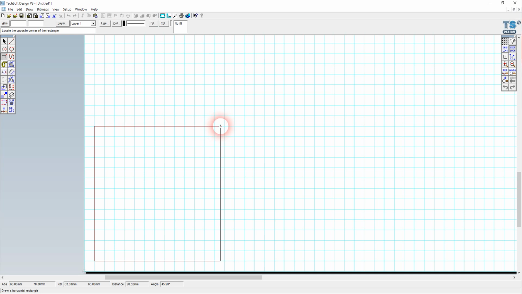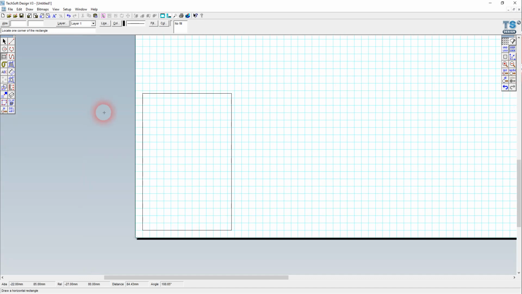So here we are. Positive 63 is now in the X, and 95 wants to go up, Y wants to go up to positive 93. So 63 by 93, we are there. Okay, let's just get some dimension lines on here.